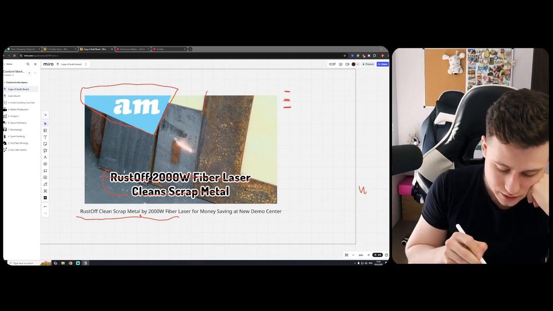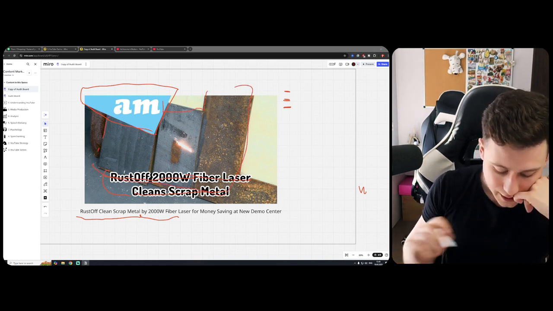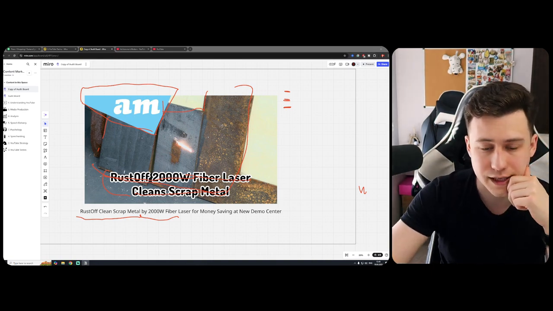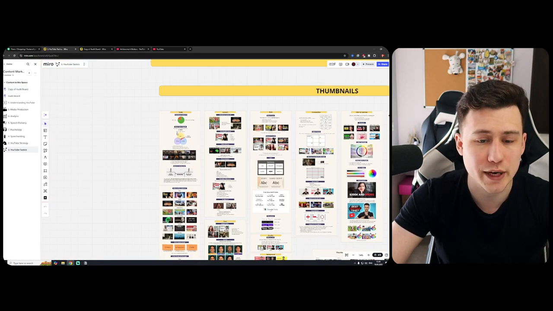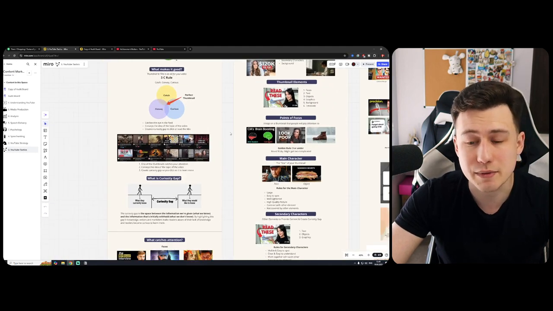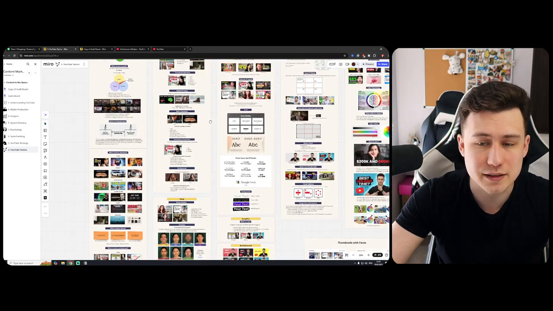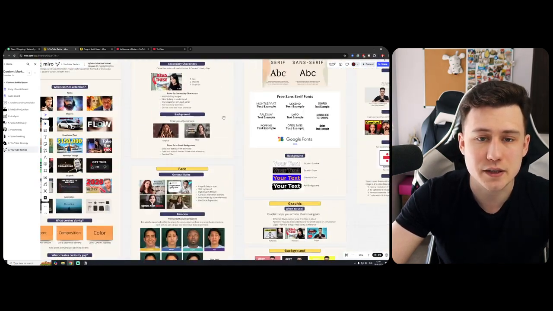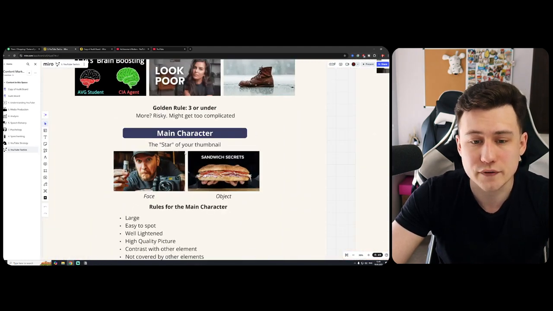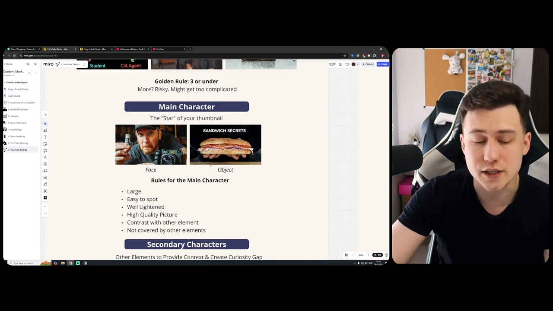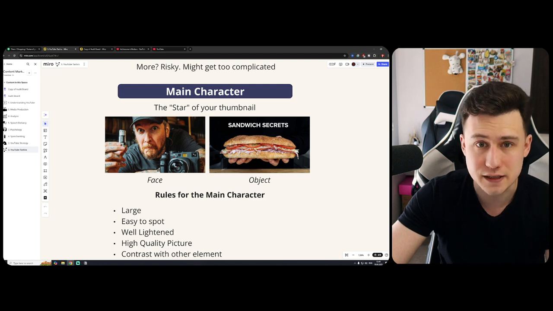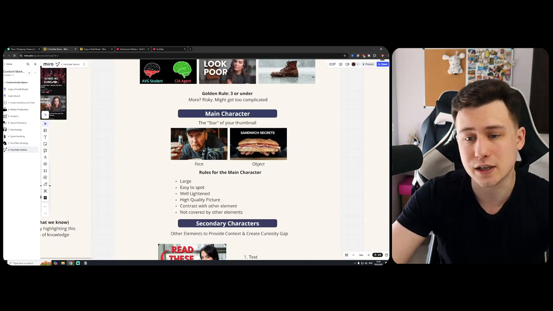Now, this main character, right? So this is good. Another very important thing, this text shouldn't really cover the main character. The main character is something that catches attention. Remember, we have catch, convey, make people curious. So something that catches attention is called the main character, basically. And as you can see here, the main character is the star of your thumbnail. It can be a face or an object. And the rules for the main character are that it's large, easy to see, well-lit, a high-quality picture, not covered by other elements. As you can see here, if the face is what catches attention, the face is never covered by something. If the sandwich is the most important, the sandwich is not covered by anything.